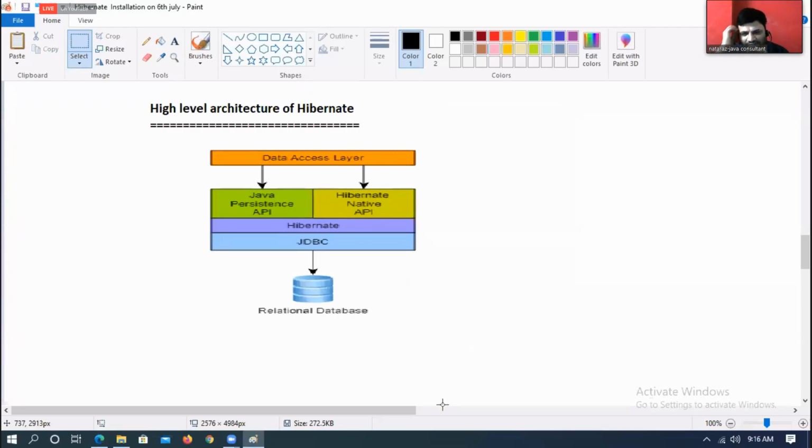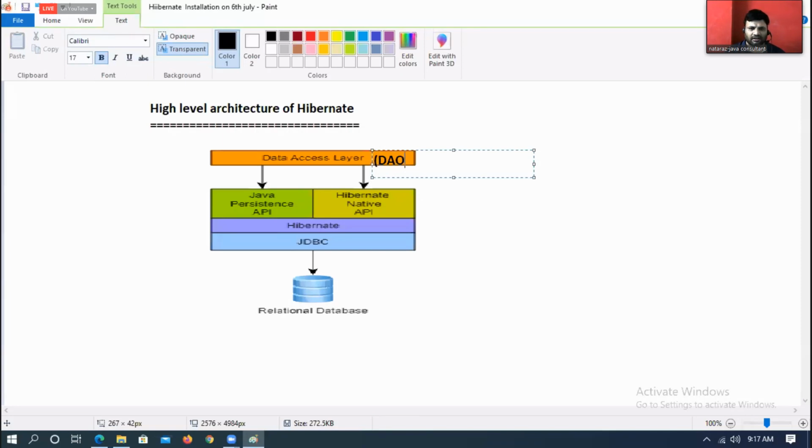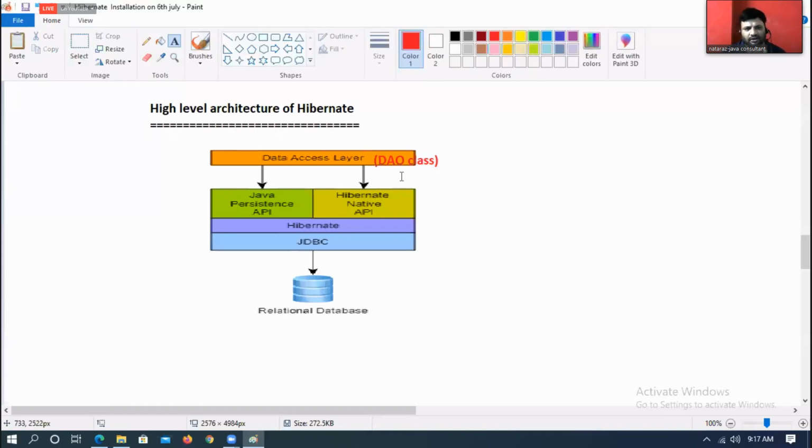Yes, boss. Now listen. What is this data access layer? Nothing but our DAO class, boss. Generally, in real time, while developing a layered application, our DAO class contains persistence logic. DAO class contains persistence logic or not. So this is simply our DAO class, which will be highlighted in maroon color. Fine.